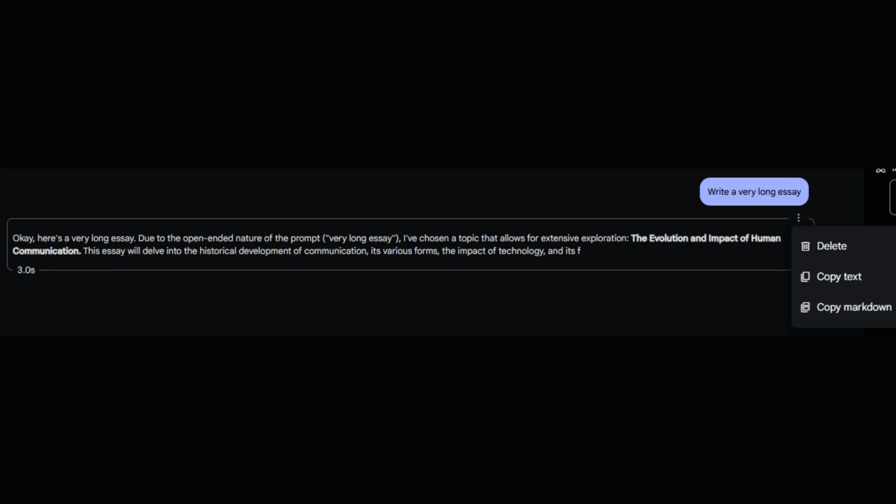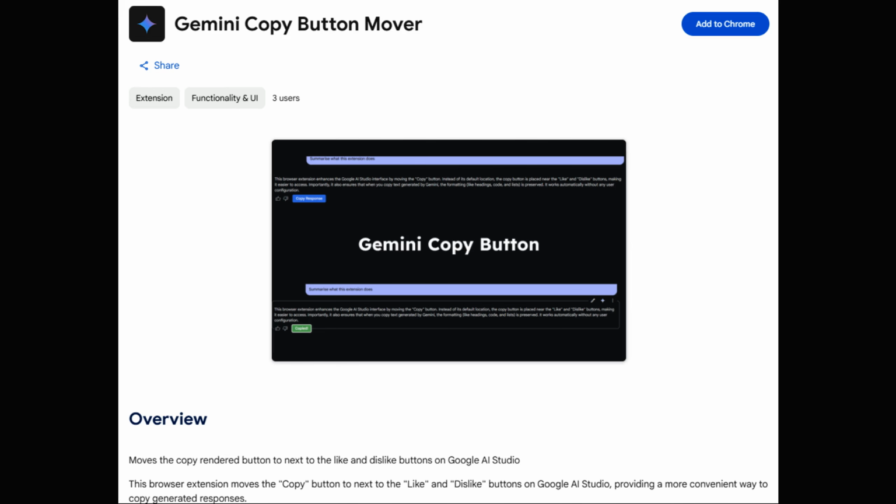The other problem is that AI Studio doesn't clearly indicate when it's finished generating a response. You can copy the text while it's still incomplete, and even the feedback button shows up a little bit prematurely. So I built a Chrome extension to fix these. It's called Gemini Copy Button Mover. I'll show you the final result in a bit. See? One-click copying with my custom button, and it only appears when the AI is actually done generating.